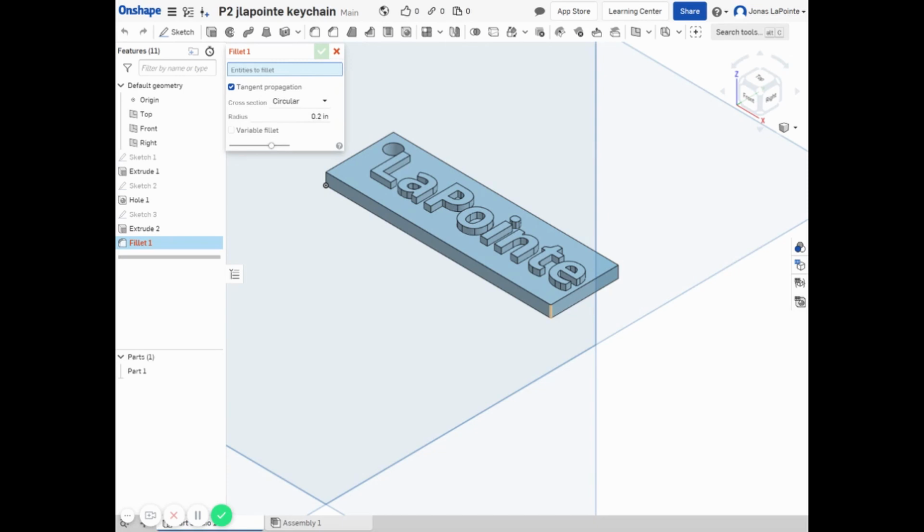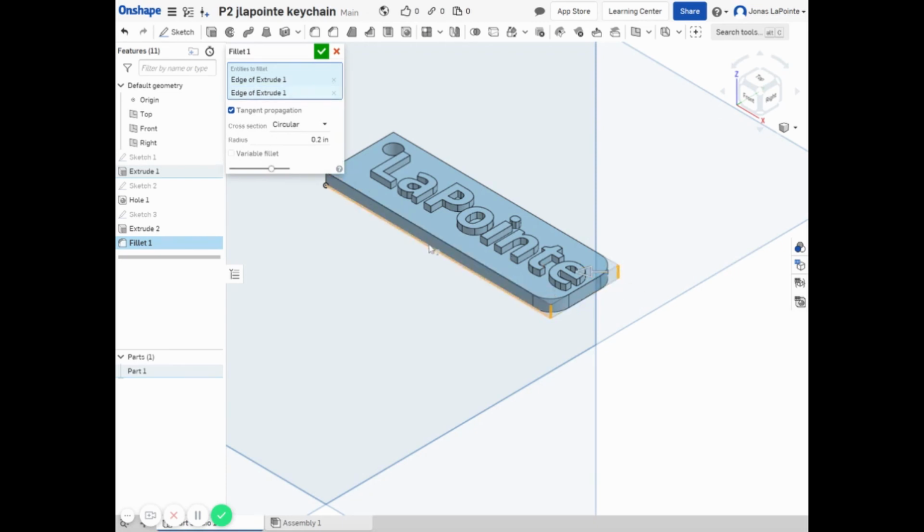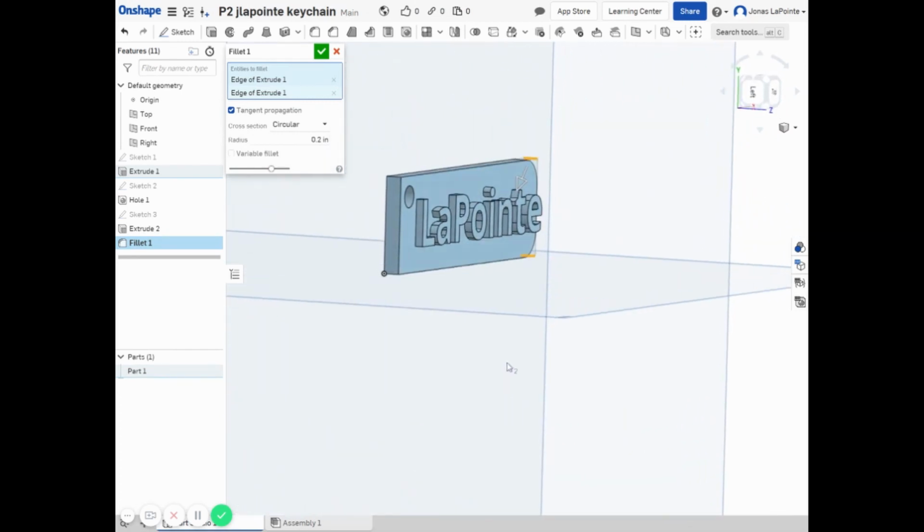Again, this is optional. Please do not round the bottom edges of the project. That will cause it not to stick very well to the 3D printer, and it may ruin your keychain. I want to select these corners. I can left click and drag to move this around and see the other corners.